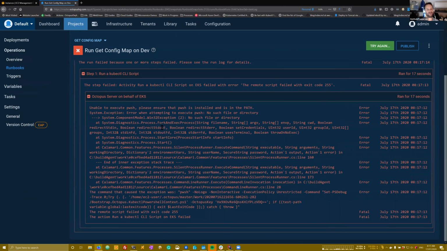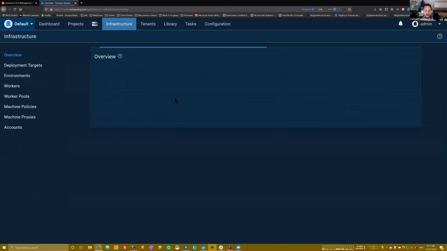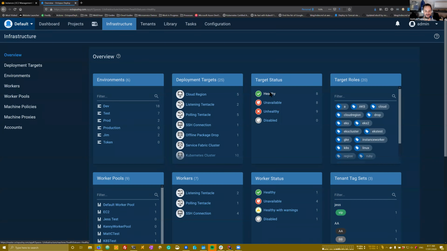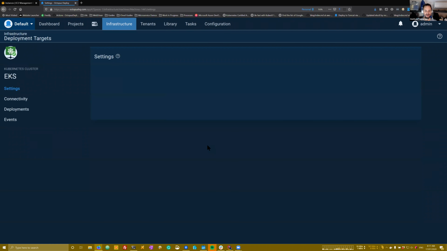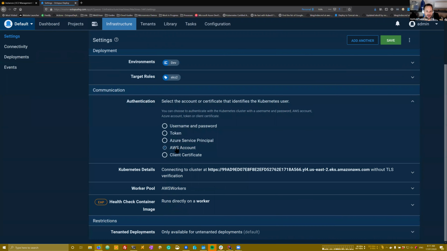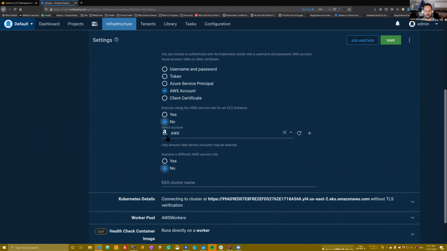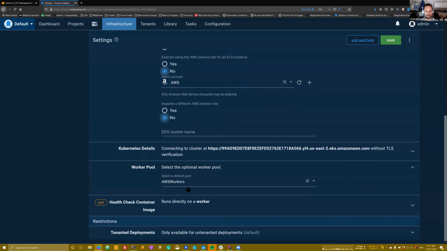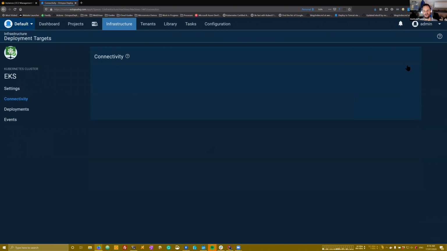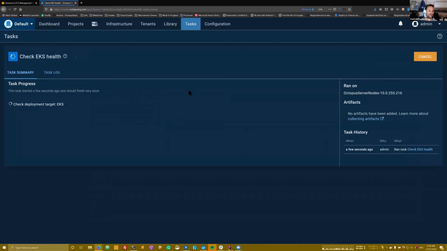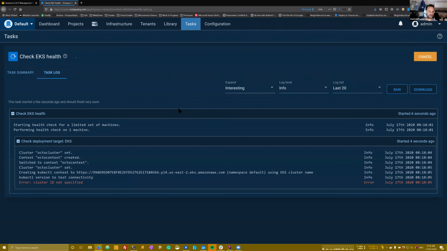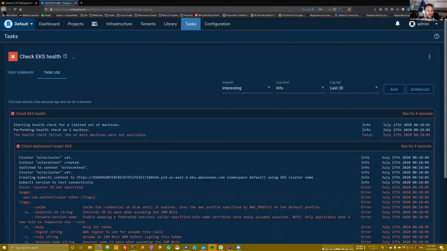Okay. Right. So this is one of the unexpected side effects of having a worker assigned to a target. I will dig into this later, but for now, what I'll do is change that target back to use the username and password. So what I've done is switched away from using the role. I'm going to use credentials that have already been set up, and we'll just switch back to the default worker pool here. So this is your more traditional style of cluster configuration, where the checks just happen either on the server or whatever the default worker is.